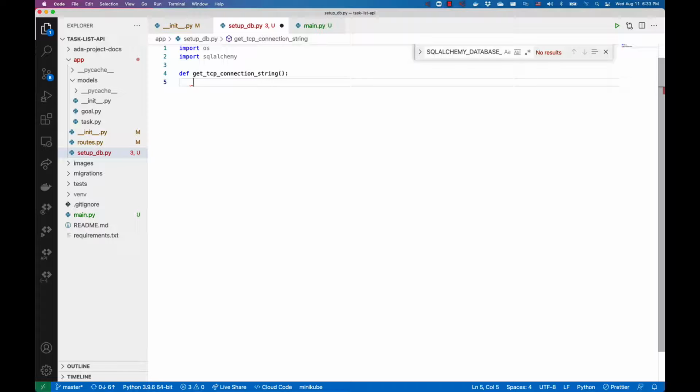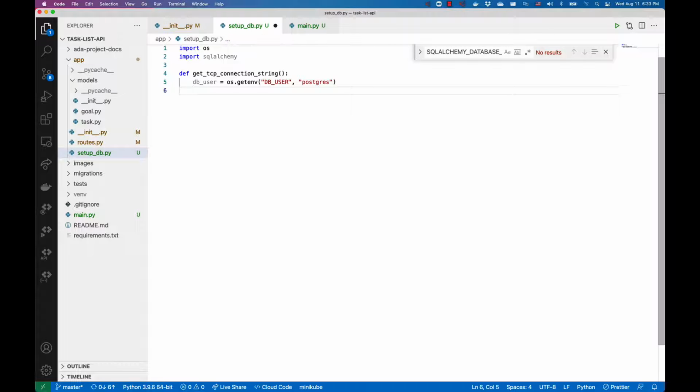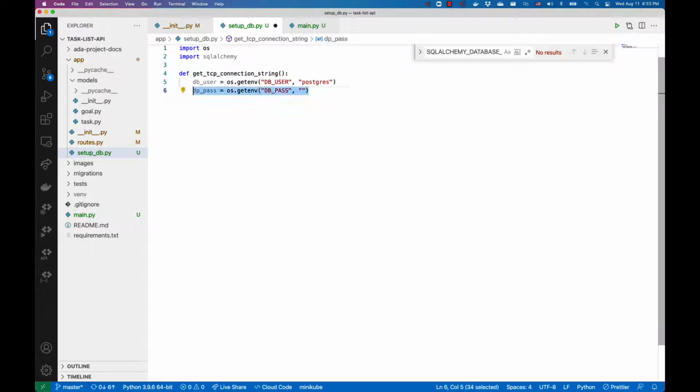And now I'm going to make some environment variables. So db_user equals os.getenv, and getenv takes two parameters. One is the name of the environment variable, so I'm going to say DB_USER. And the default value, so I'll say postgres for now. And db_password is going to be os.getenv as well. I'll just make that the empty string by default.